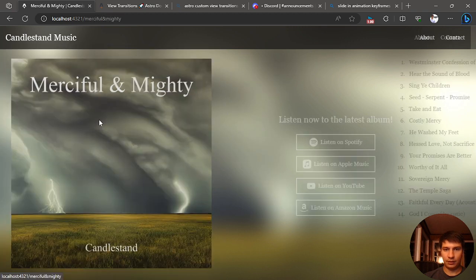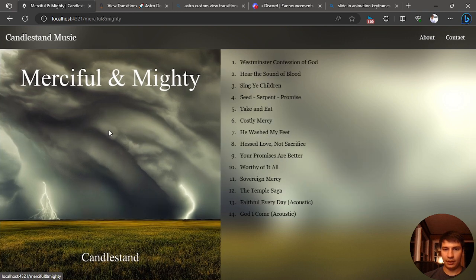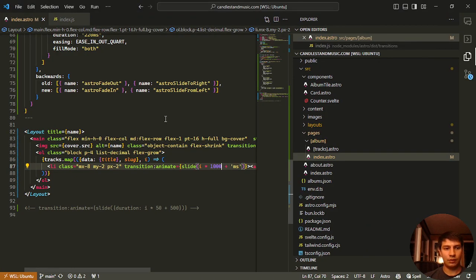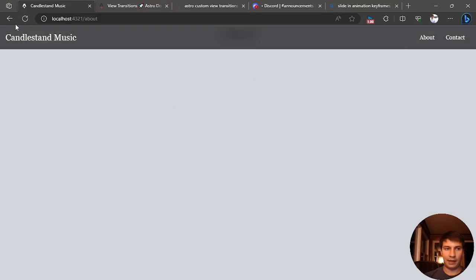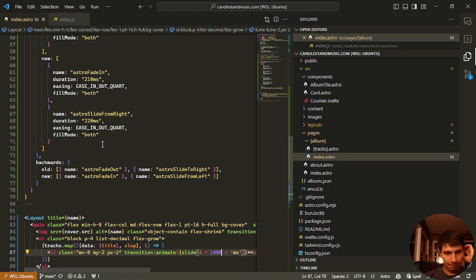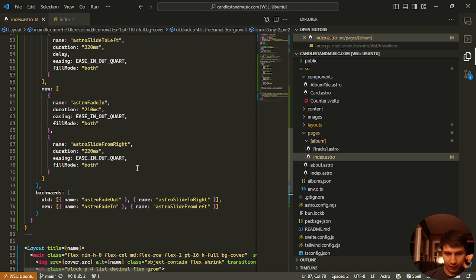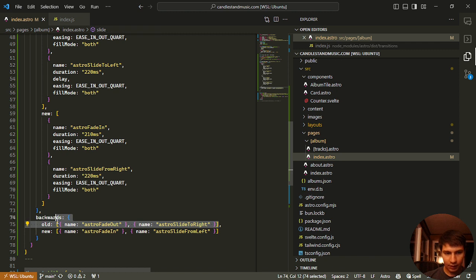Okay, so that's definitely not doing the delay correctly. But there is definitely a sliding happening, which is good. Let's see what direction it slides when we go back. Yeah, it's still doing that. So how would I want to change that? Backwards, let's just say that we swap old and new. Okay, let's do that.